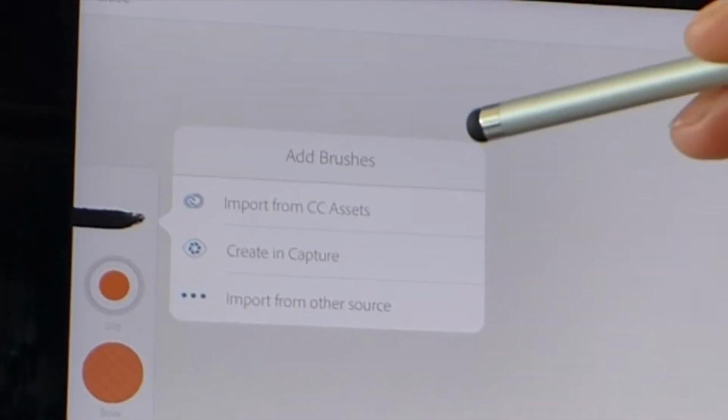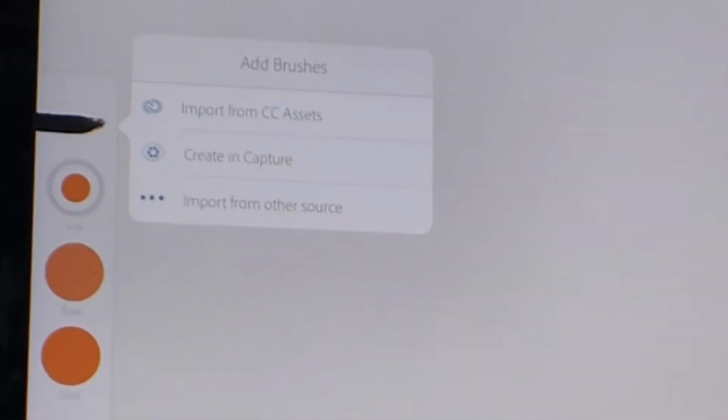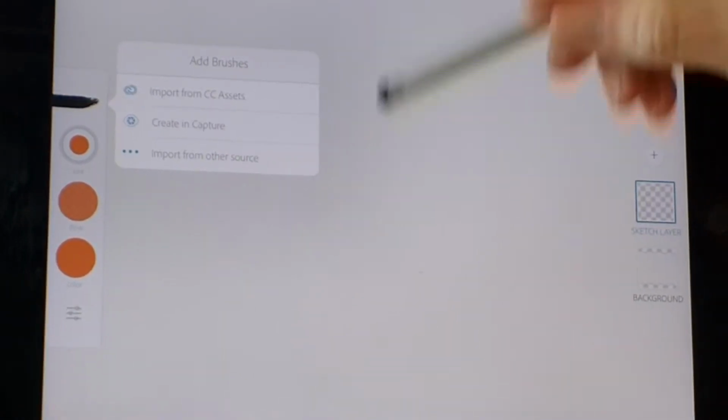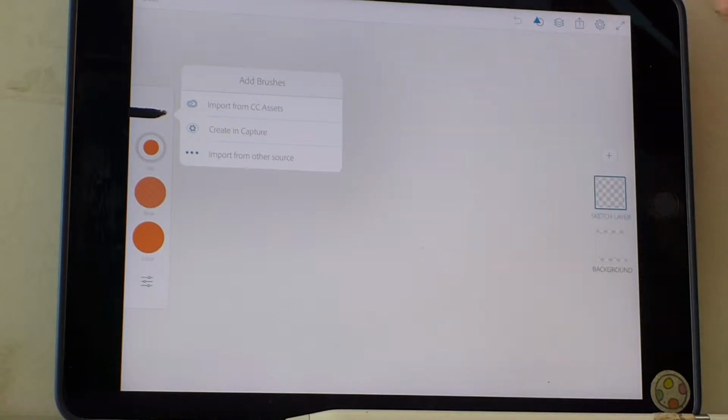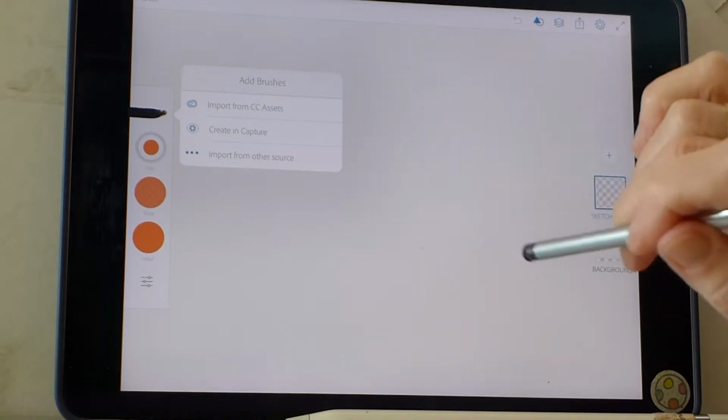Now, I'm not on Creative Cloud. I don't pay anything extra to use this app. The app is free. I already have the iPad. I already have some kind of a stylus. I'm not paying for anything extra. So it's a very inexpensive way to get started.